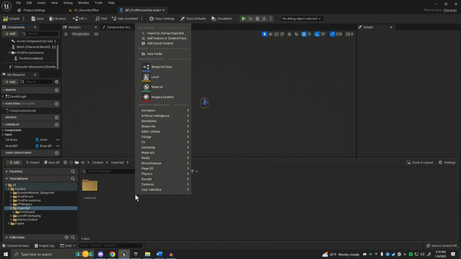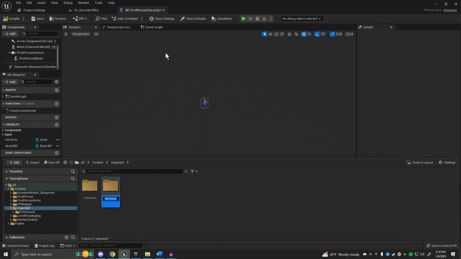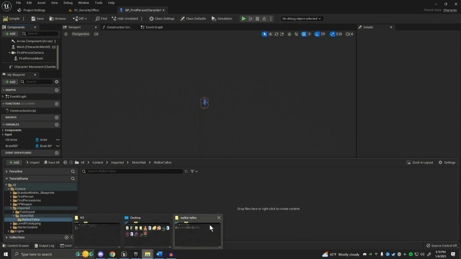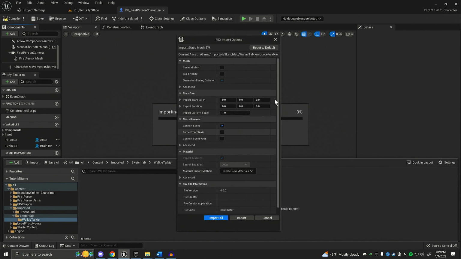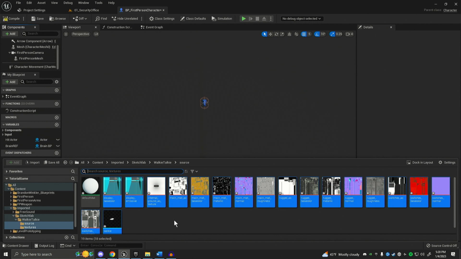Within the imported folder, I'm going to create another subfolder called Sketchfab. Open that up and create another folder called Walkie Talkie. Open that up, and now we'll drag in the source and the textures. We'll get this prompt. Just go ahead and click Import All. You'll see we got all kinds of files from that.